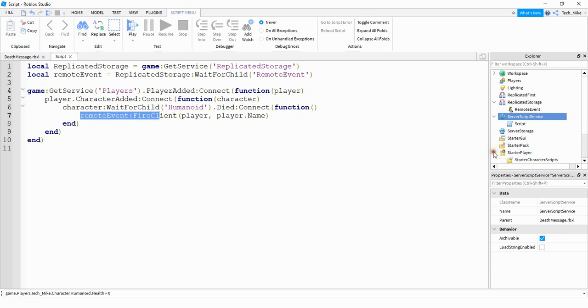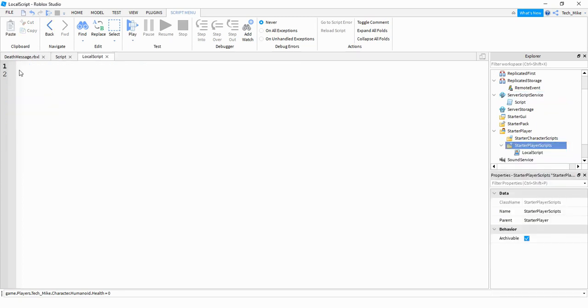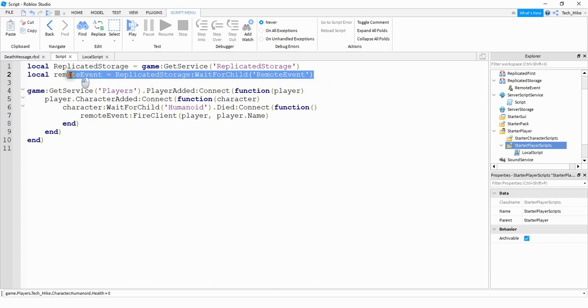So what we're going to do under starter player, and then under starter player scripts, we're going to add a local script. And then on this local script, we're going to start with the replicated storage and also the remote event. So rather than type it again, what we can do is we can come back to this script and just copy the first two lines.